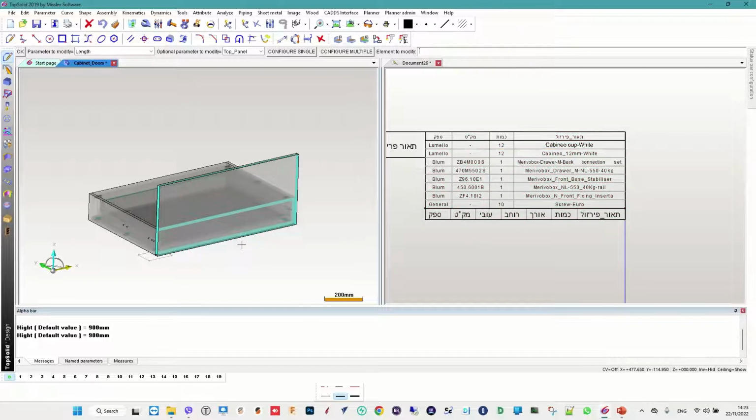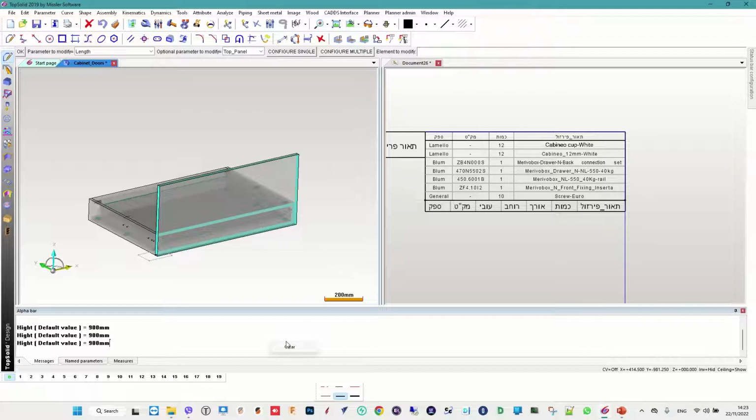And when I change to 120, for example, then the model will be N. As you can see now, when the model is N, you don't have the stabilizer and you don't have the rail gallery, so everything is gone because the model is different. The only things you need are a Merivobox front fixing, as you can see here, the side drawers of N, and the Merivobox rail of 40 kilo.